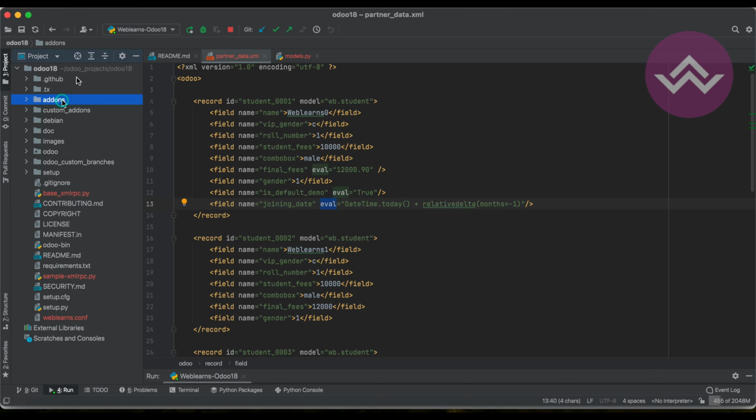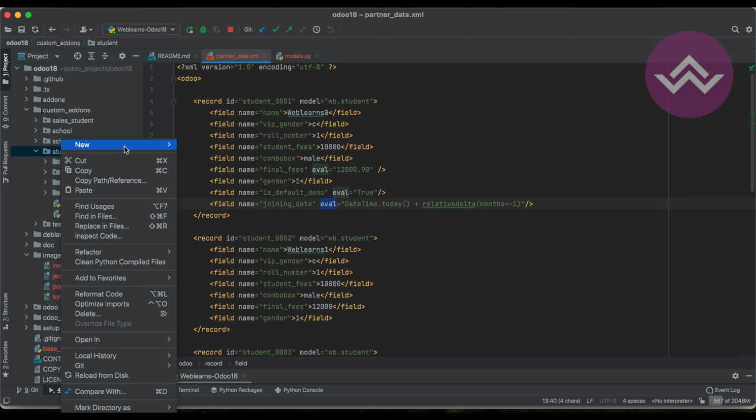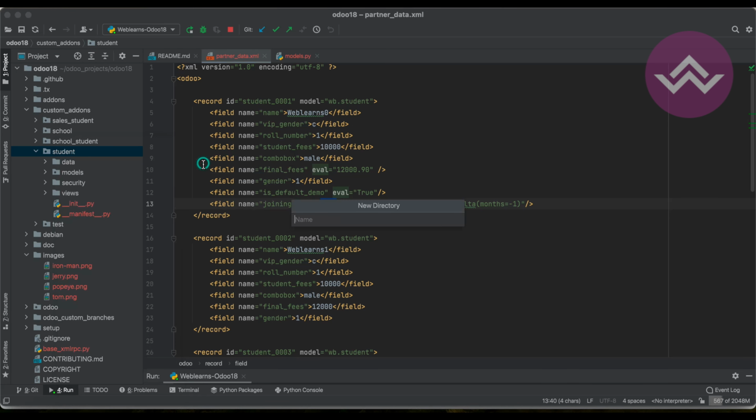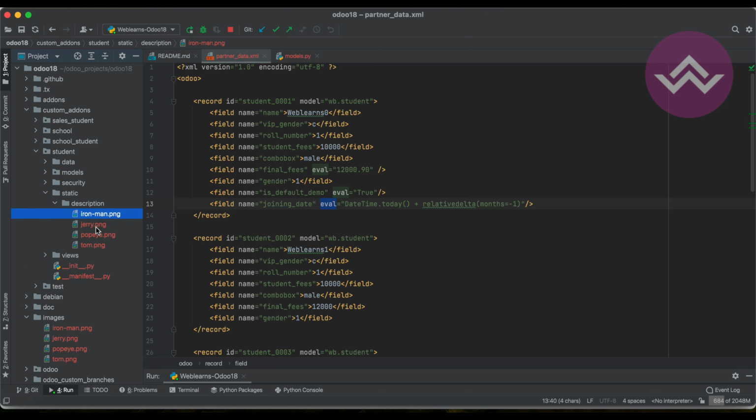Let's talk about how we can also add images. For that I have added all these images. What I'm going to do is create one more folder, static. Inside the static I will provide the description folder, and inside I'm going to paste all these four images. And now I'm going to create new records.